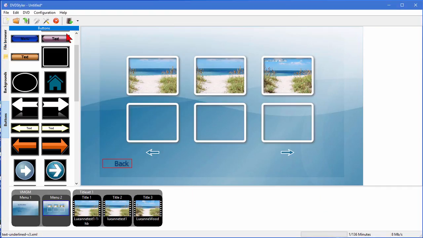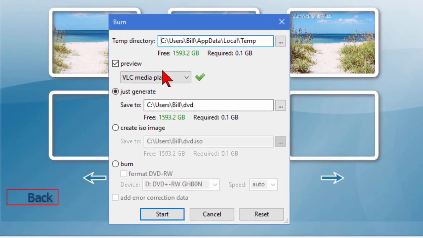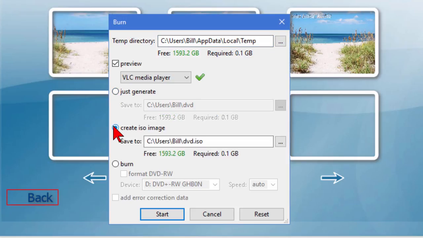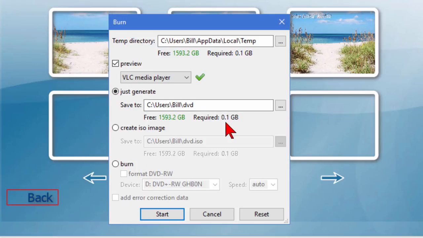Once you get the things the way that you want, the next step is to burn, and you click the burn button, and you have the option here that you can set the preview, and you can also set the player that you can use to preview the video, and you can just generate the preview instead of actually burning the DVD. Or you can create an ISO image, which is an image that can be burned to the DVD, or you can actually burn the DVD. And if you want to burn the DVD, all you do is click Start, and it'll do the conversion for you. In most cases, I recommend that you just do the just generate the first time so that you can view the preview to make sure the menus and things look like you want. And then after you do that, click Cancel.